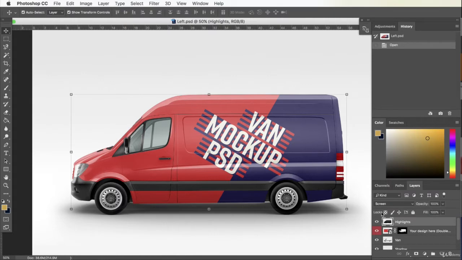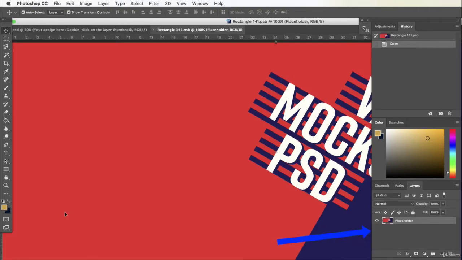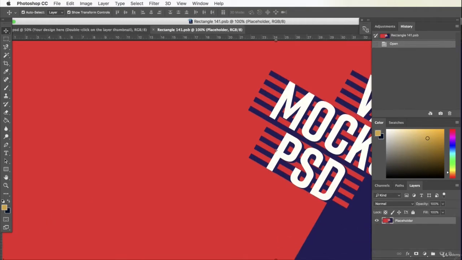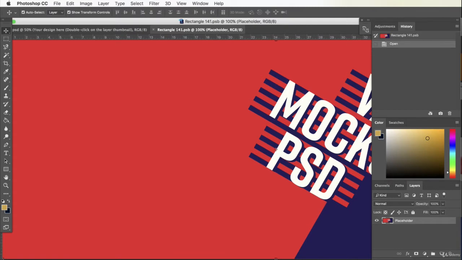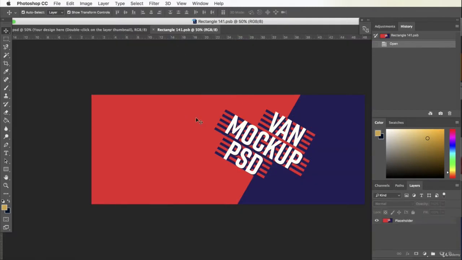Anytime you go to Mockups, you want to look for the one with this red highlight, and you want to double click this area, and we can start to apply it. So let's bring this out. Let's zoom out here. So this is kind of where that will be applied to the mock-up van.